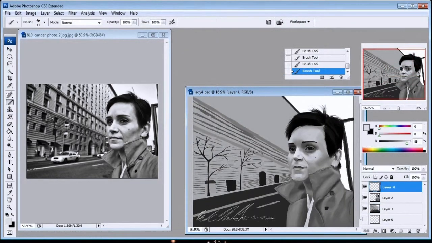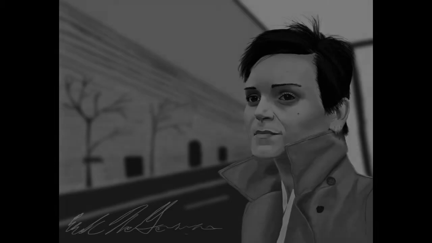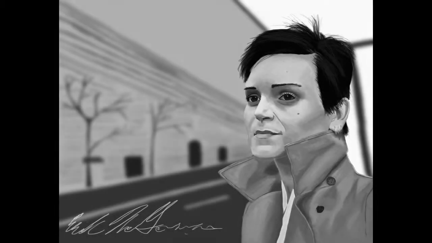So yeah, and signed it, and then this is what I did. I decided not to keep the photo the way it was. I added some noise to it to sort of make her look like she was actually in a photo, and then I blurred the background. And that's what I came up with.